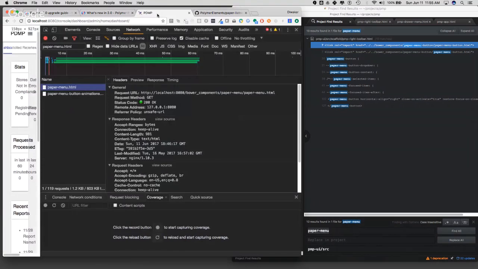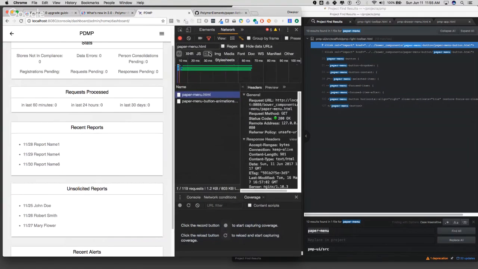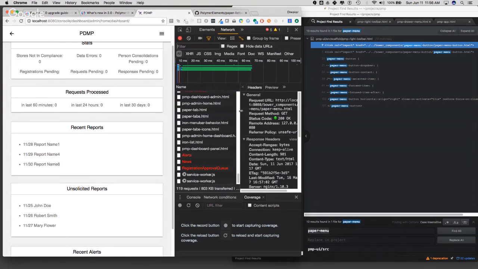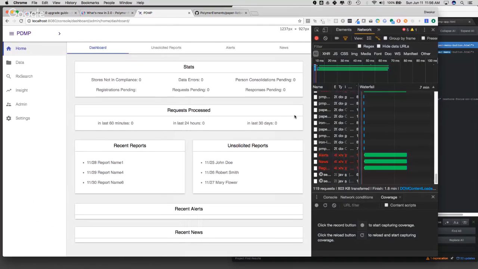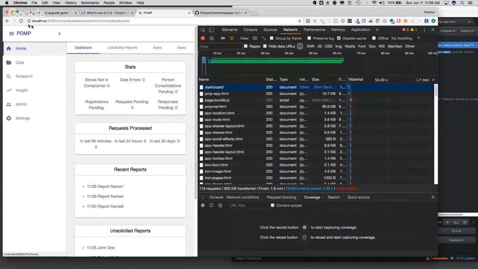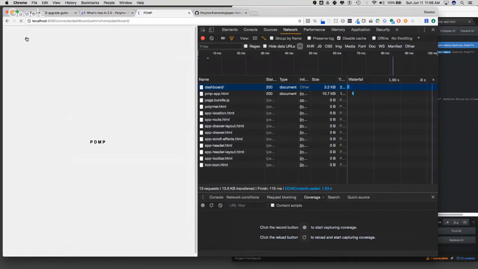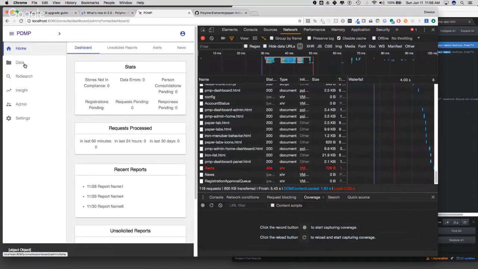Let me see if this even loads. So if I go back to the app, I'll go back to the app and then I'll take this out. I want to see all the things that are getting downloaded. Okay. Hopefully you can see it. So let me go and do an empty cache and hard reload.